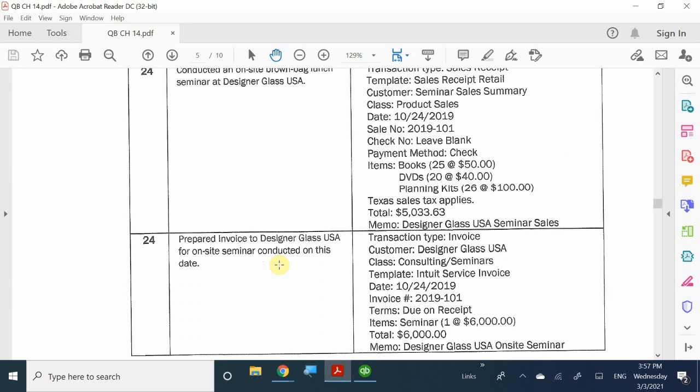Okay. So here the transaction is we're creating an invoice. We're creating it for Designer Glass USA. And again, it's consulting slash seminars. Why didn't we pass the bill along? Anyways, we're going to place it as consulting slash seminars. We're going to be using the Intuit Services invoice, and it's going to be for the 24th. The invoice number is going to be 2019-101, and it's going to be due on receipt.